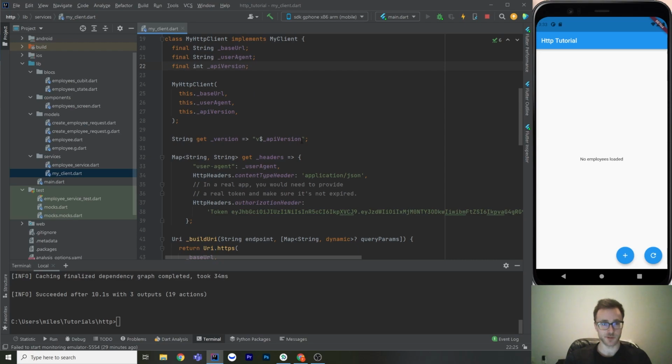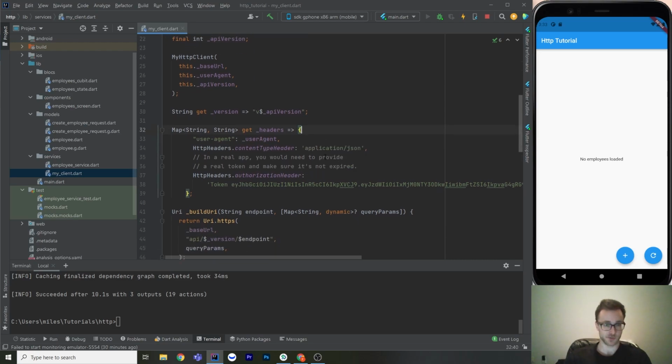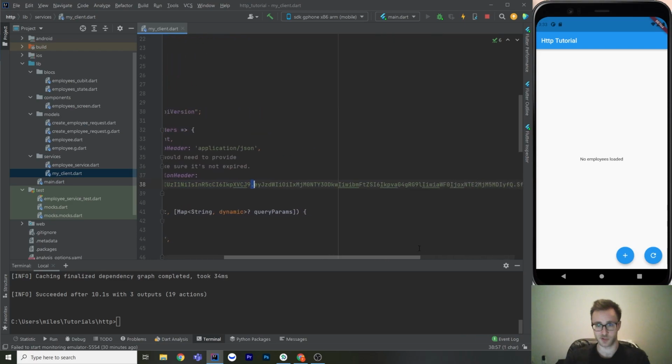So this is the version string. It's just v1 or whatever. Headers can be included in any request, and they probably would be in a real app because you would have authorization, and authorization very often goes in the header in the form of something like a token. So I just put this here. This is a real, in quotes, JWT token. The format is correct. It's 3 parts separated by dots, and they're very, very long.